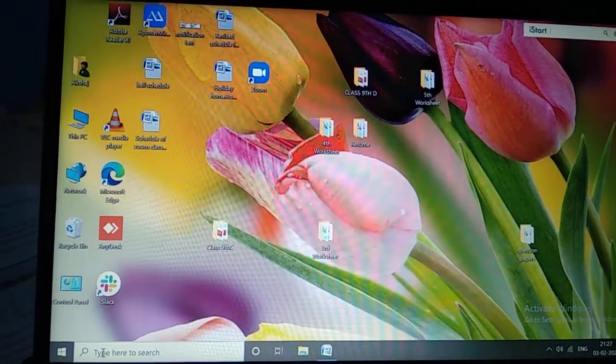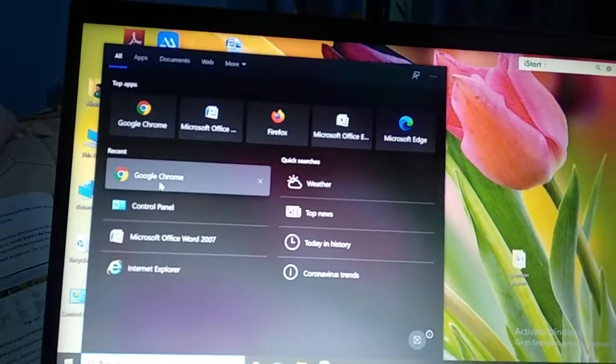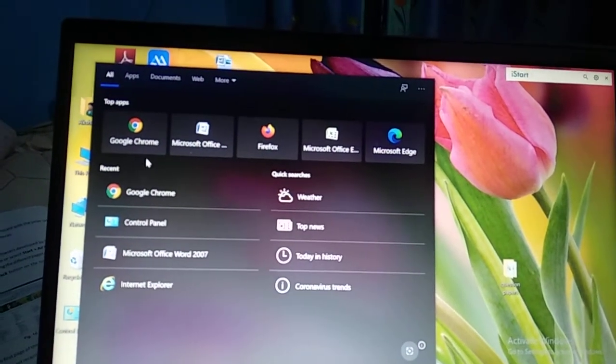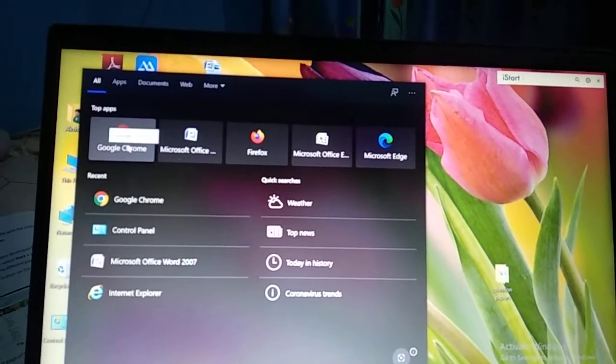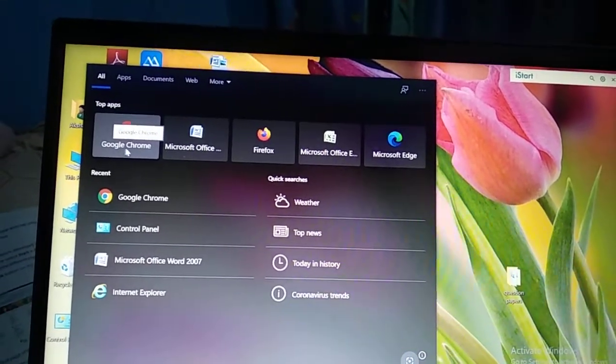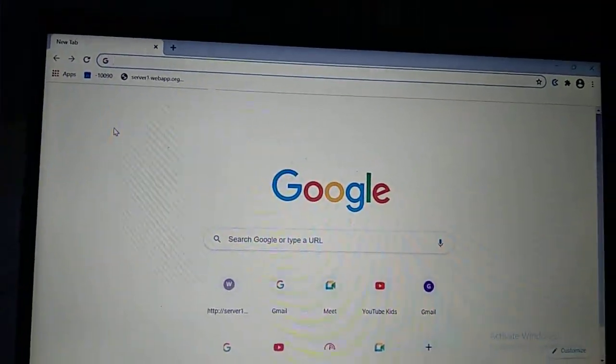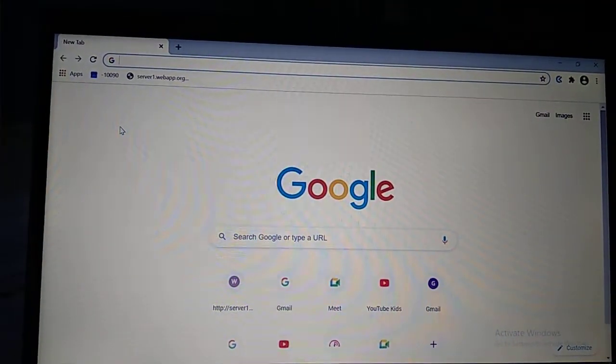Okay, so this is the search box. So here we will search for Google. Okay, already my laptop is connected to Wi-Fi. So now here we will go to Google Chrome. Google Chrome is a web browser. When we click on this you will get a screen like this.